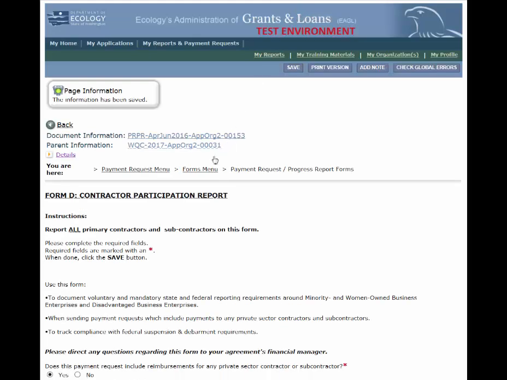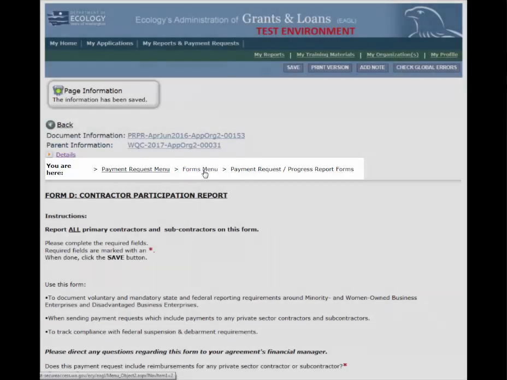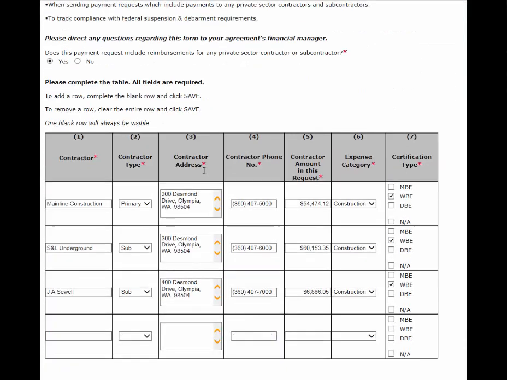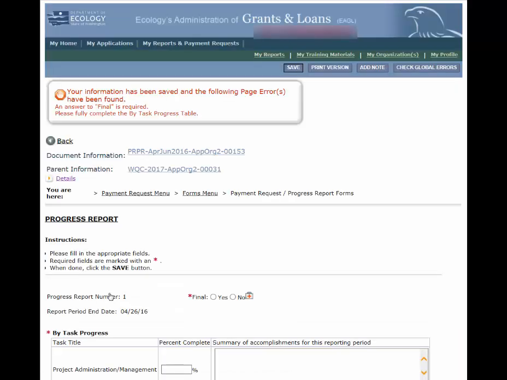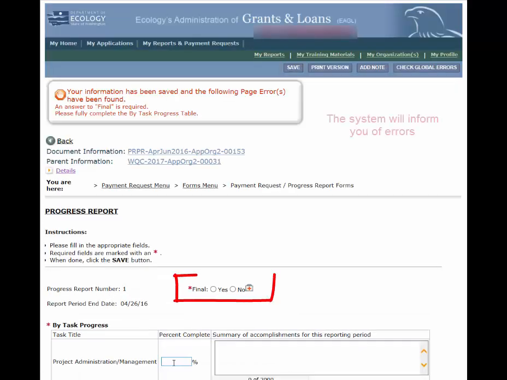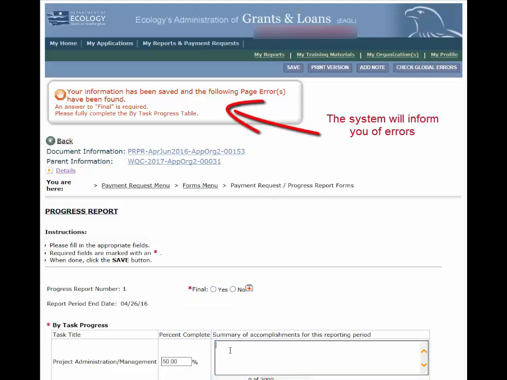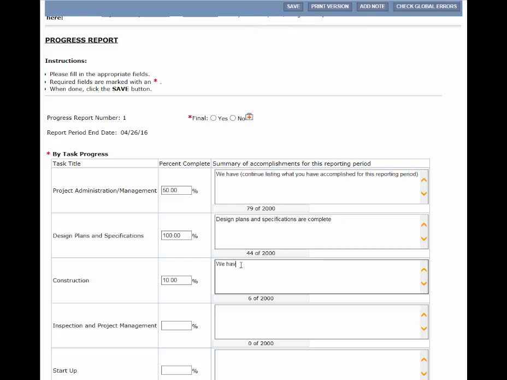Now, you can either use your cookie crumbs and select Forms menu, or you can scroll toward the bottom of your page to the navigation links. Select Progress Report. Complete all of the requested information and be sure to answer the question as to whether or not this is your final progress report. Be very thorough when completing this progress report. This information is for your Ecology project manager. By providing detailed information, you are reducing the risk of your progress report being returned for modifications.